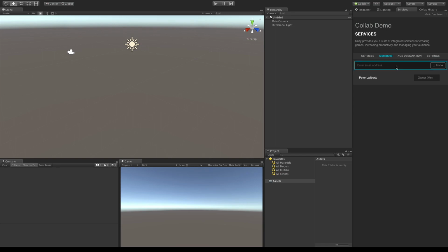But for right here, if you have someone's email, you can go ahead and enter it, hit invite. They're going to receive an email saying that they've been invited to a project. And then when they open up Unity, they're going to see that they have the ability to access some cloud project. Let's go ahead and we'll take a look at that interface right now.